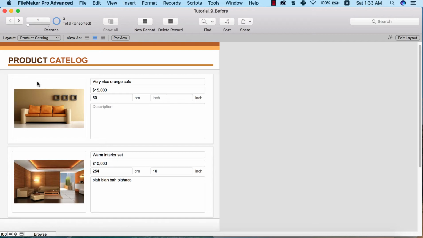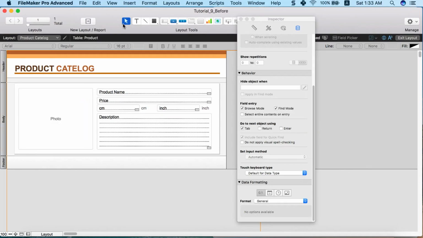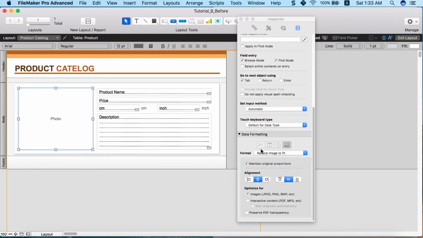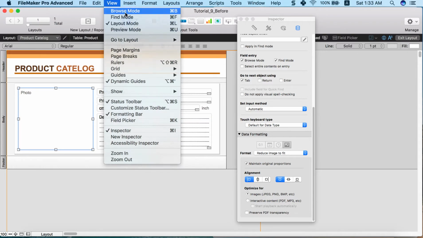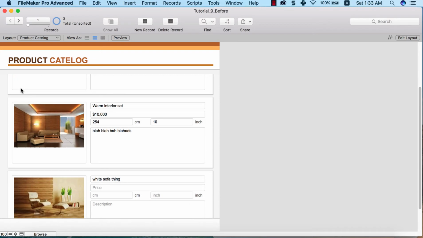So I'm just going to go to layout mode again. You can do Command L, Control L, or just go to view, layout mode, and we are going to click onto photo. Inside the photo, there's also this data formatting option. There are a few ways we can do it. We can change the alignment. If I change this to align to the left and align to the top, then you will notice that the picture leans to the top and the left.